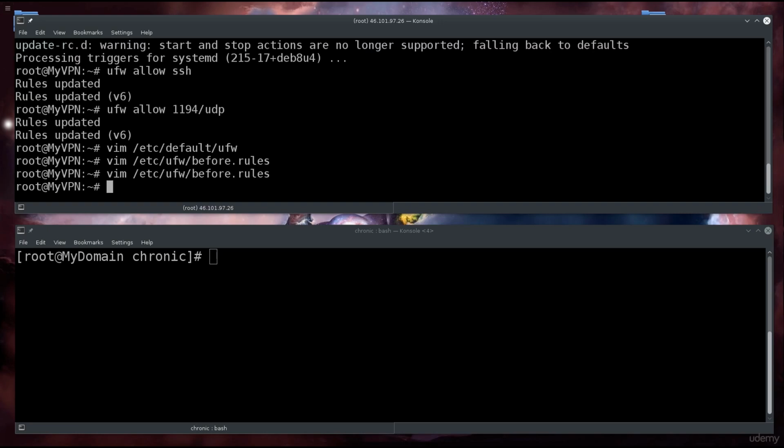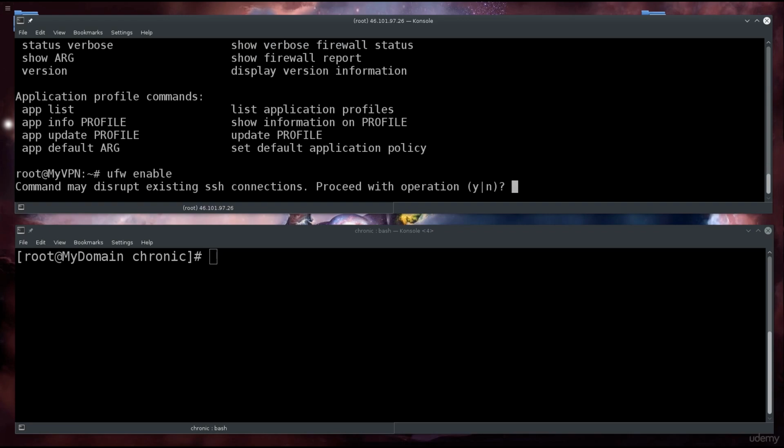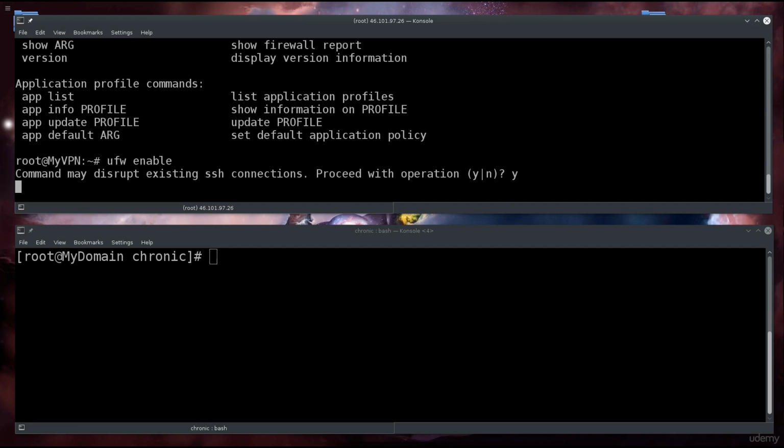Okay, so now we need to enable the firewall. UFW enable. Oh god. UFW enable. It's telling you that it might disrupt the existing SSH connections. Well, since we've already allowed the SSH connections in the firewall, bringing it up will not actually terminate it.